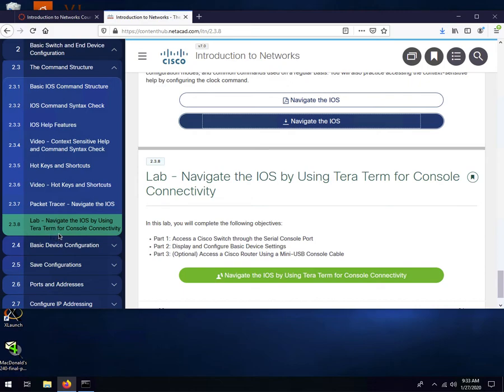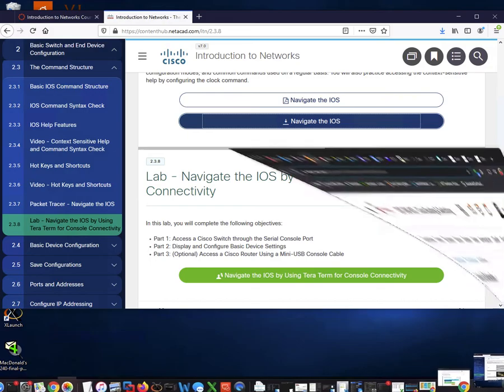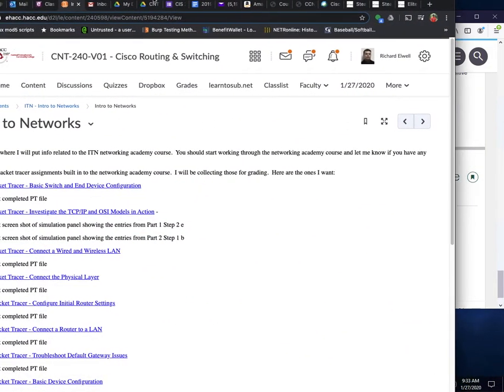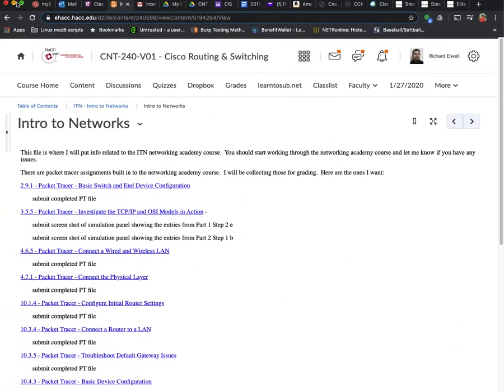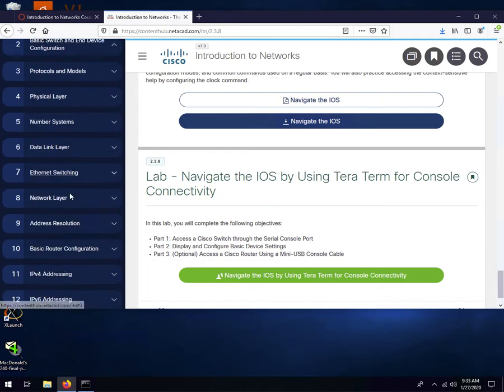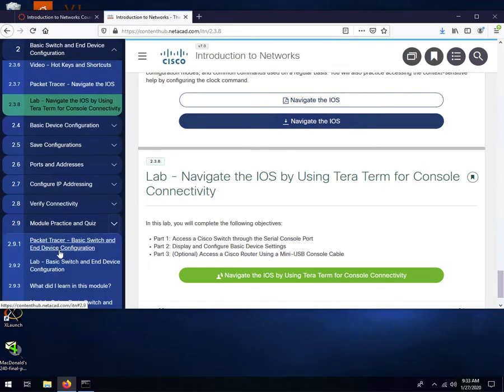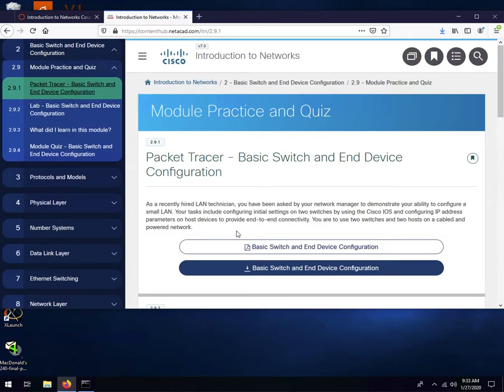Right, the first Packet Tracer file I've assigned for grading at this particular point, could change in the future, 2.9.1. It's the first one I'm going to collect and grade. So we're going to walk through some things on that one. Maybe I'll do the whole thing in this video, maybe I won't. It should be pretty straightforward for us at this point. Basic switch and end-device configuration.